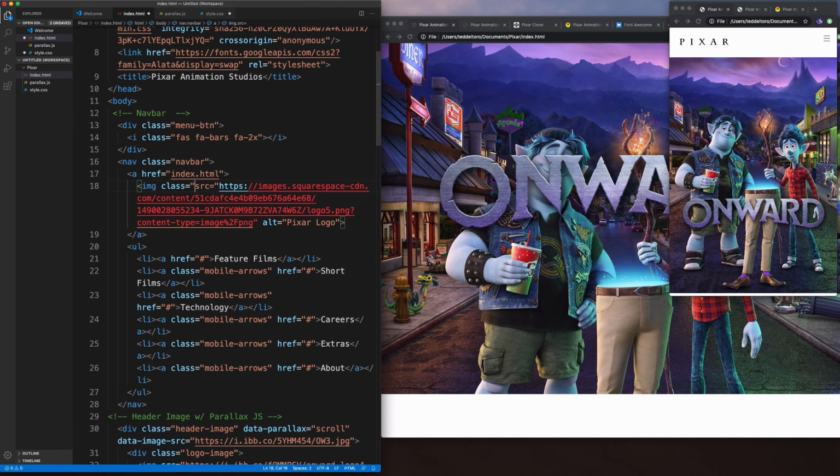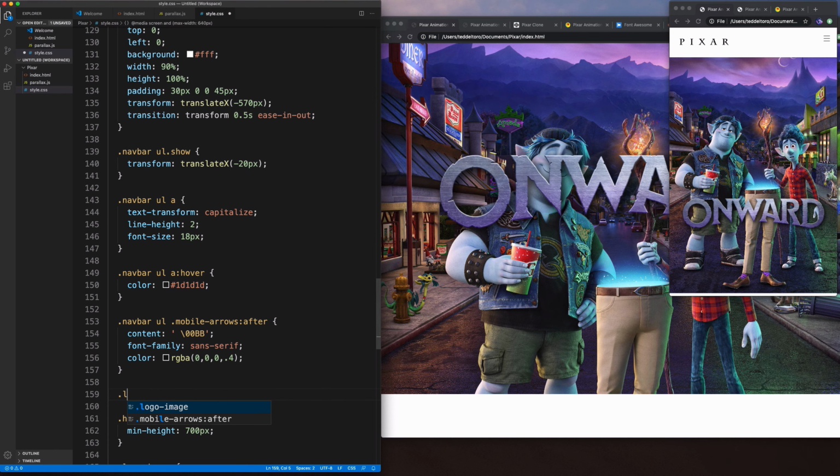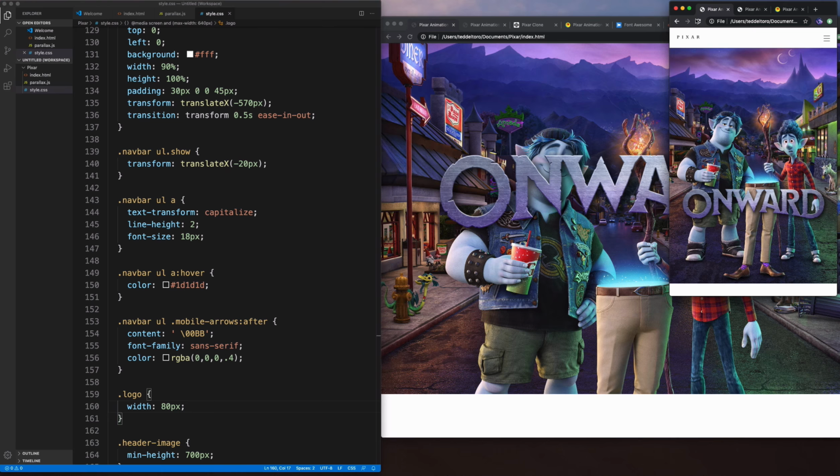So let's go ahead and add a class within this image tag here, and let's go ahead and give that a class of logo. And let's go back to the CSS and target that, and let's give that a width of 80 pixels. Great. Now next, let's go ahead and get into the JavaScript.